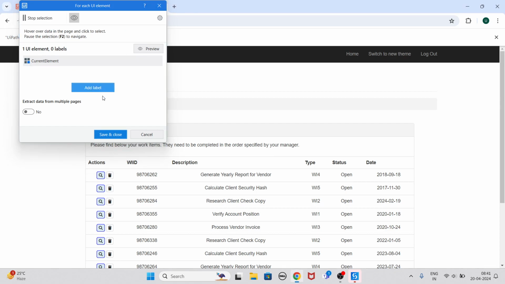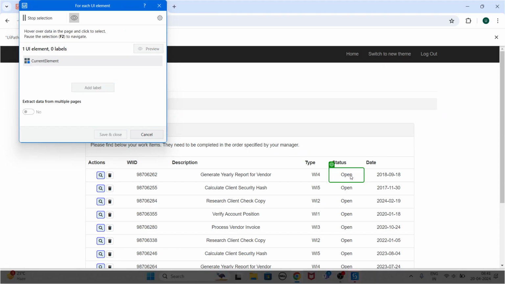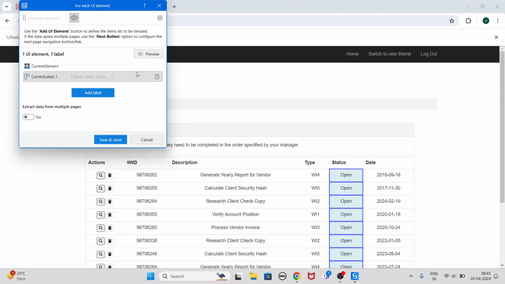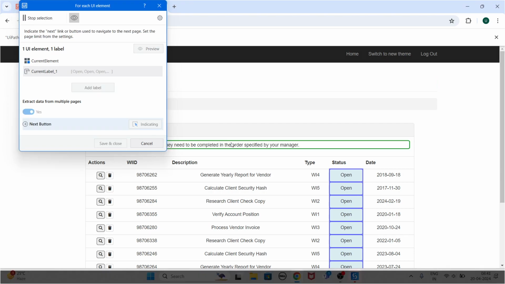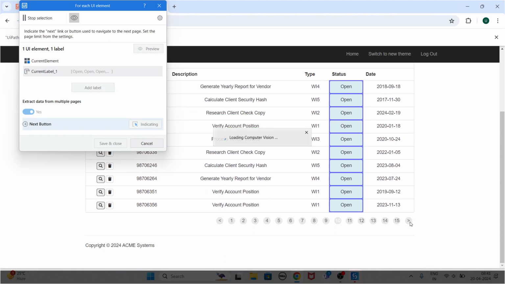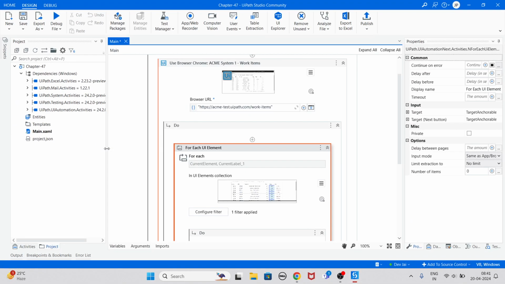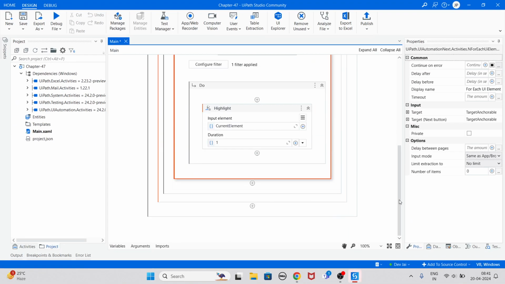So add label. For example, I need status only. Confirm. यहाँ पे multiple pages है तो आप data table extraction की तरह उसको यहाँ पे नॉर्मल क्लिक करके एक्टिवेट कर सकते हैं. Save and close, and inside of that, what do you want to do with this specific item?